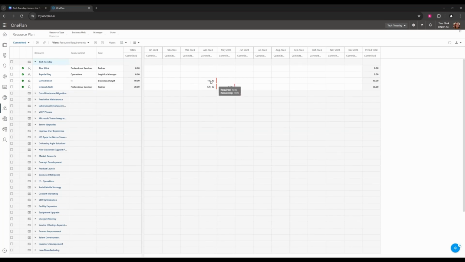So basically requests how much time is required for your resources versus how much time you have remaining to fulfill. So that's the resource requirements view, which can be very helpful. We'll go back to the summary view.